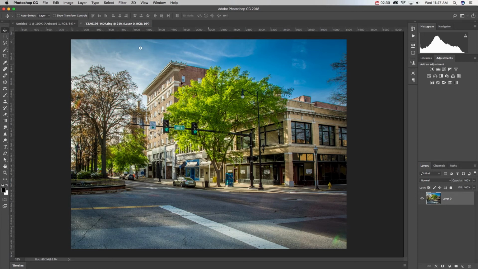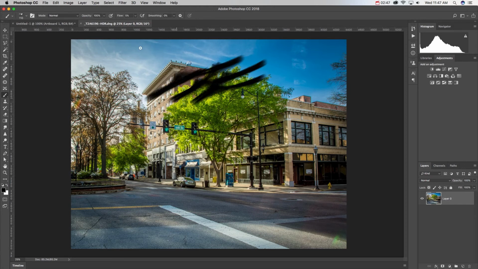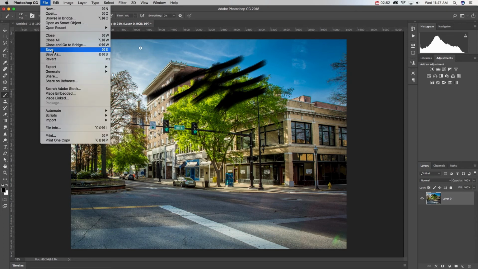So once I've finished editing this in Photoshop, no matter what it may be, just do something really quick. Let's say this is my edit. That's awful. But anyway, we're going to click File, Save.